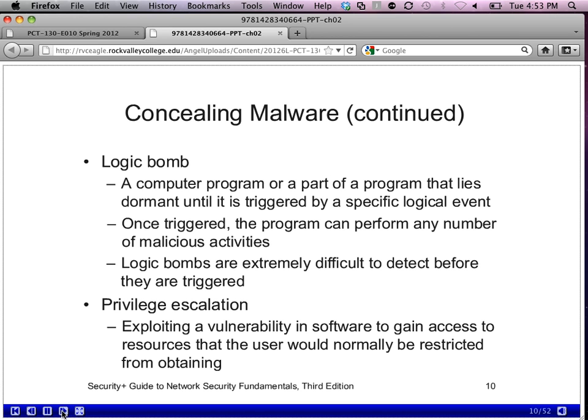Next is a logic bomb. A logic bomb generally is set by date of some type. A computer program that lies dormant for a while, then maybe a certain date comes up, like 9/11, and something's triggered, malicious activity happens. It's extremely difficult to detect because it lays dormant for months or years possibly before anything happens.